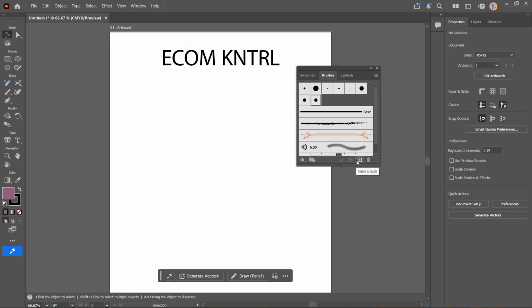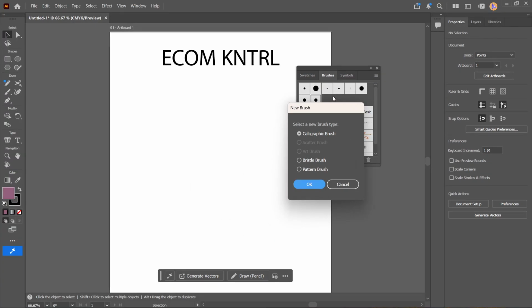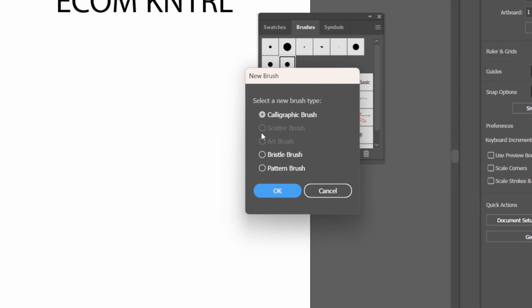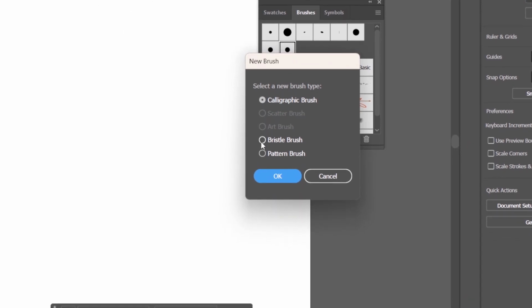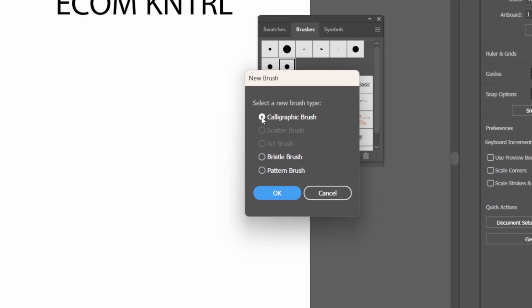Once the Brushes panel is open, look to the bottom right area of that panel and click New Brush. A new dialog box will appear, giving you several brush types to choose from. At this point, select the type of brush you want to create. Illustrator gives you options like calligraphic brush, scatter brush, art brush, bristle brush, or pattern brush. Choose the one that best fits the effect you want, then click OK.